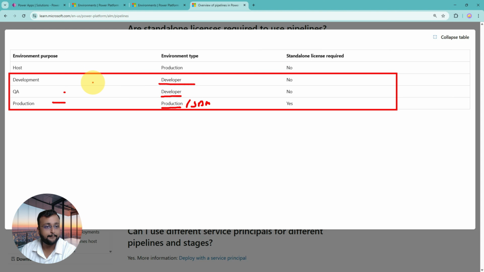So at that time, when you are doing development to QA deployment, you don't require any kind of managed environment over there. But let's say for example, when you go from development to production over here, right now you are deploying into a production one, then of course this production environment has to be set up as a managed environment, right? Developer environment or source environment doesn't need to be marked as a managed environment. Okay, so remember that particular thing.